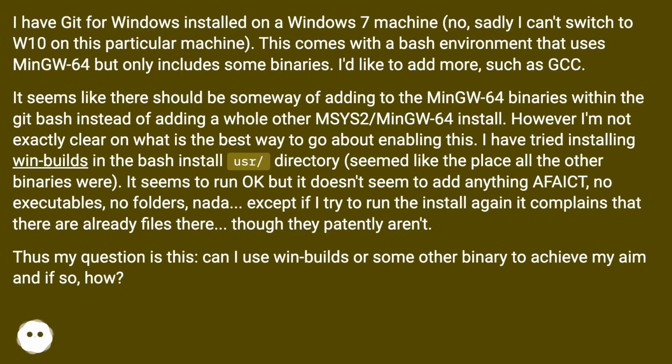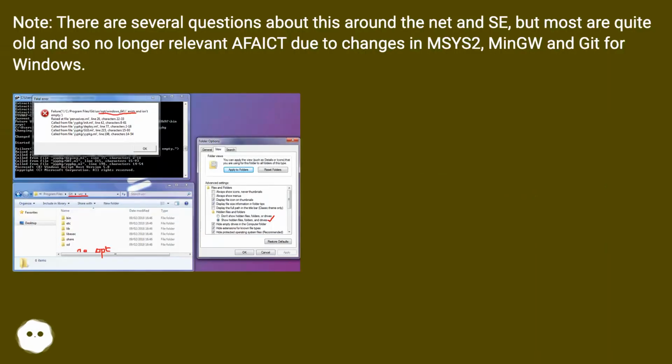Except if I try to run the install again, it complains that there are already files there, though they patently aren't. Thus my question is this: can I use WinBuilds or some other binary to achieve my aim, and if so, how? Note, there are several questions about this around the net and SE, but most are quite old and so no longer relevant due to changes in msys2, mingw, and Git for Windows.